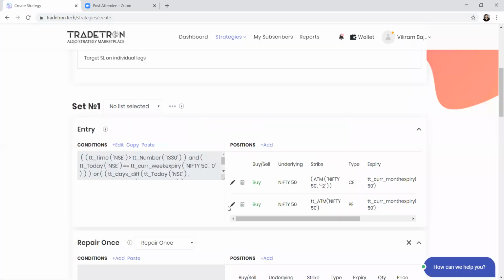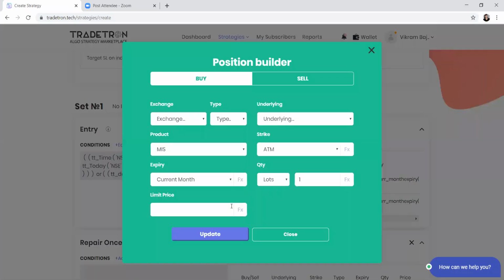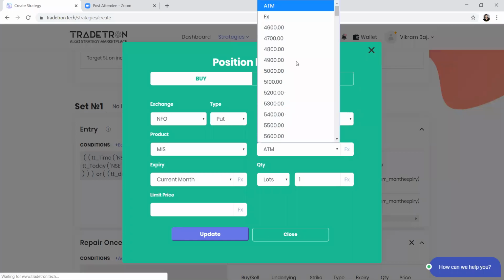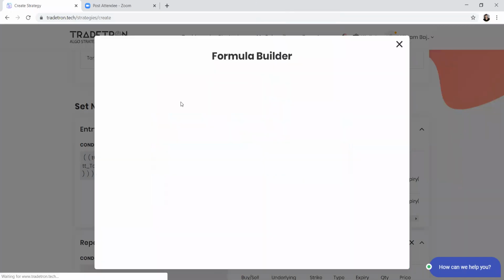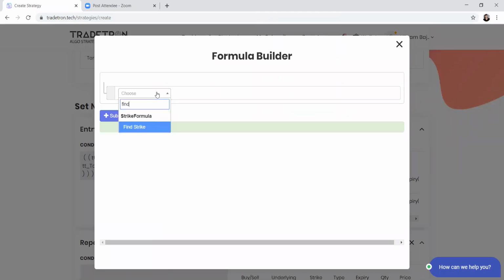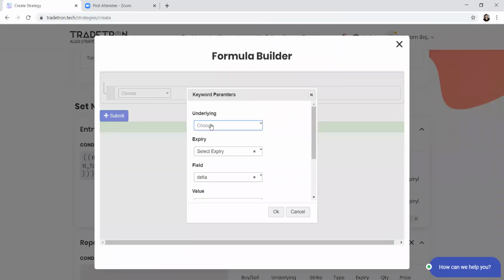Also, you can select a strike based on price. Let's say you want to short or buy a put which is close to 100 rupees LTP, a strike which is trading at 100 rupees. You can do it from FX, use the find strike keyword, and write the underlying name, Nifty 50. Based on what value, you can select a strike based on delta. If you want to select, let's say, a 30 delta option, you can do that as well.